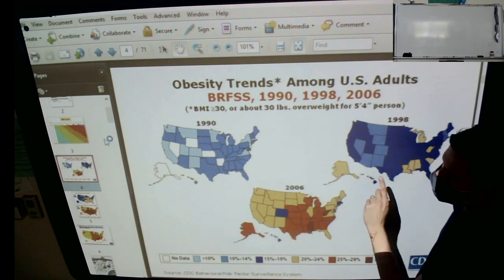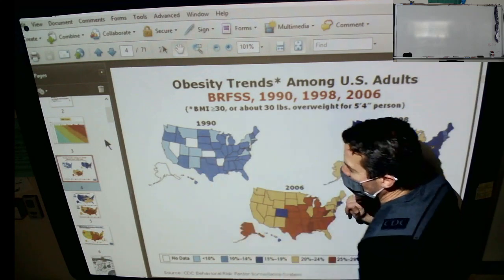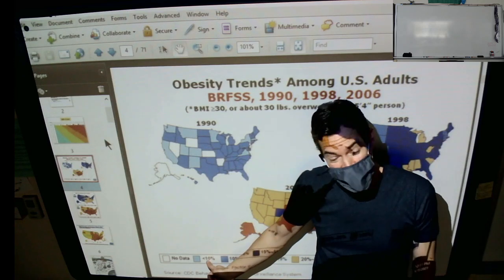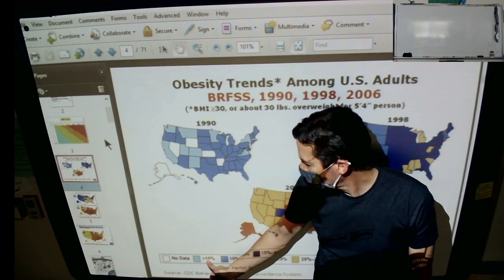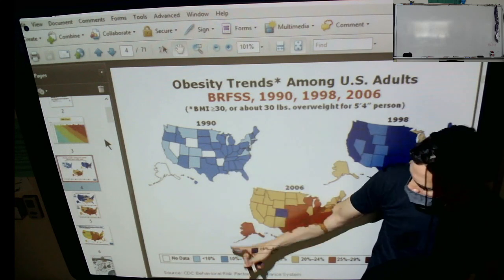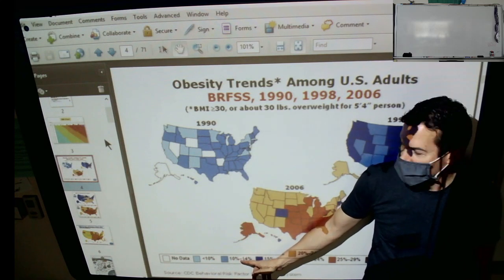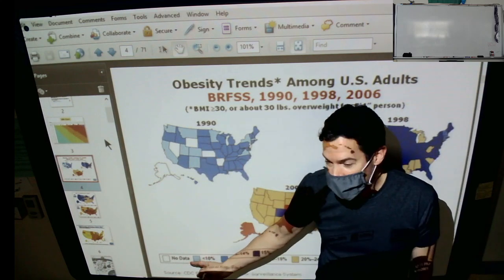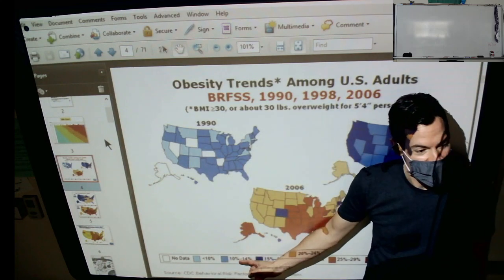So in 1990, the ones that are white, we didn't have data on. The ones that are light blue, those states, less than 10% of the adults were obese. The medium blue, 10 to 14%. Basically, there were about 10 states that had less than 10%, and everybody else had 10 to 14%.